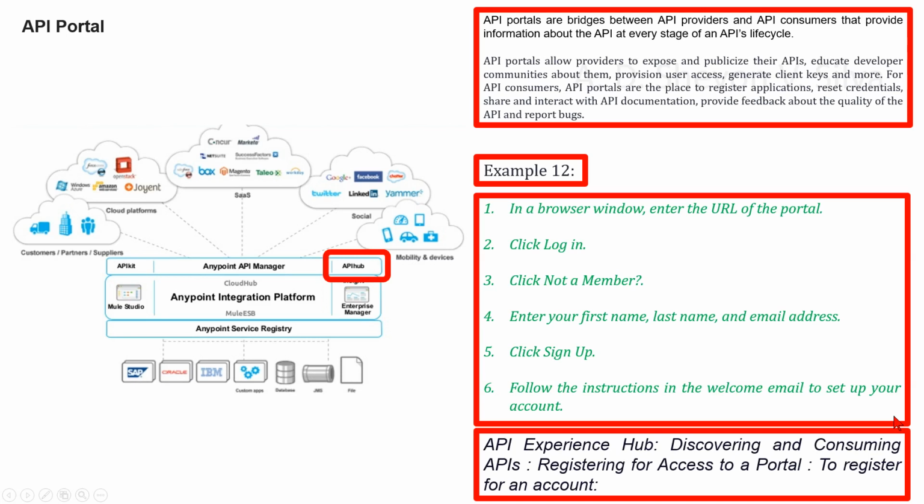After signing up, API Experience Hub sends a welcome email that contains a link to set up the account and password. To register for an account, in the browser window, enter the URL of the portal, click login, click not a member, enter your first name, last name and email address, click sign up. Follow the instructions in the welcome email to set up your account.